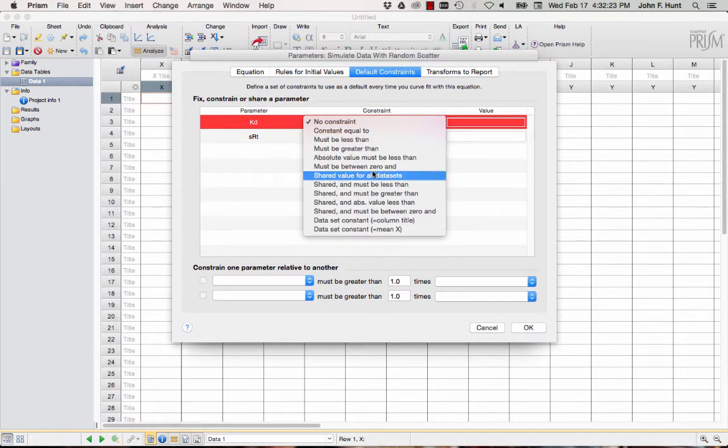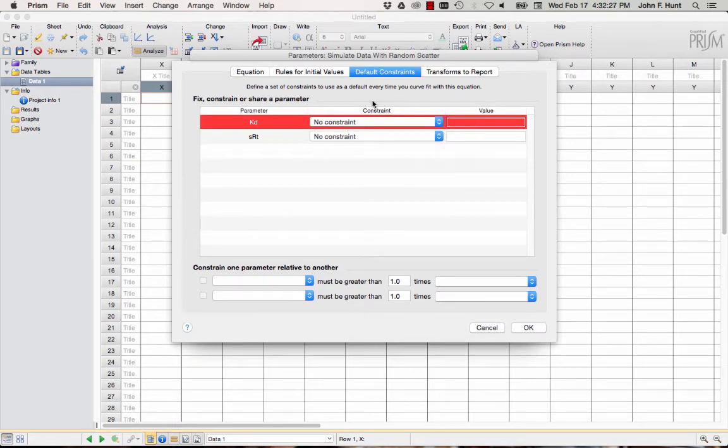We can also say a shared value for all data sets, so that's quite useful. So what we could do there is have 5 binding experiments on the same receptor. We could now, in PRISM, have it fit simultaneously all 5 of those curves. PRISM would then basically use all 5 of them to estimate the KD. Another way of putting it would be to constrain the KD to be the same for all 5 of the analyses. But at the moment, we're not going to constrain these things.